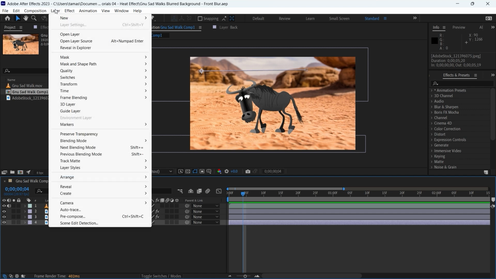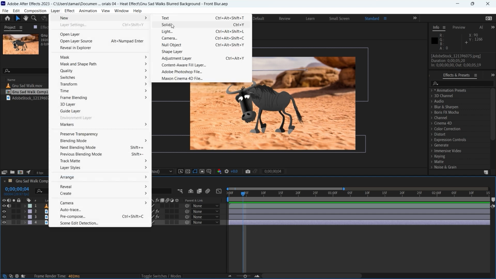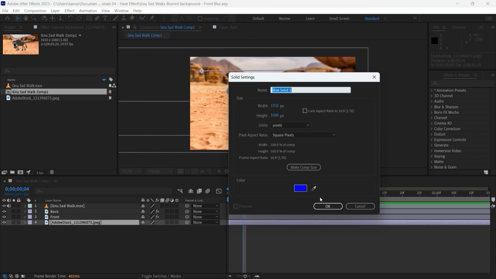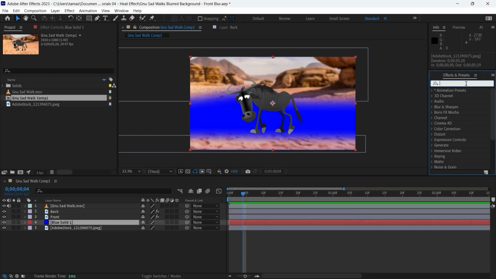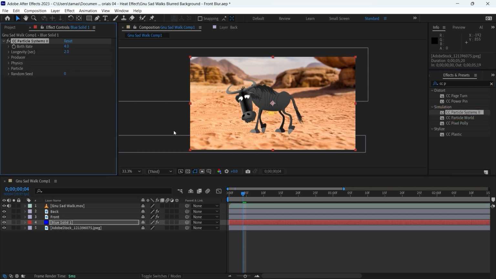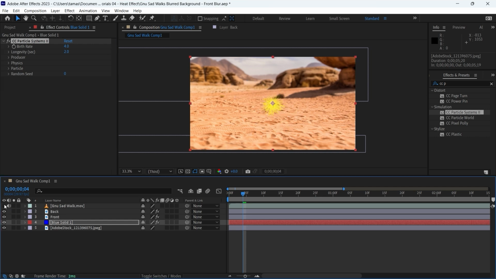We have to create a new solid layer at first. Change the color to blue. Go to the Effects and Presets panel, search for the CC Particle Systems 2 and add it to the new solid composition. Let's hide the layer of the GNU character for a while. We should focus on the particle effect now.